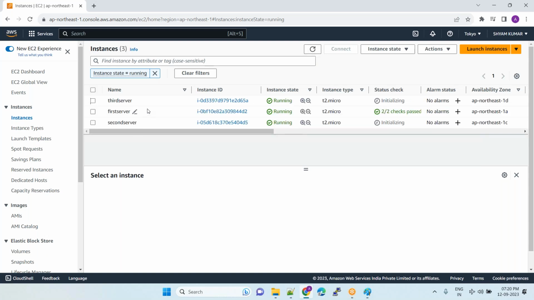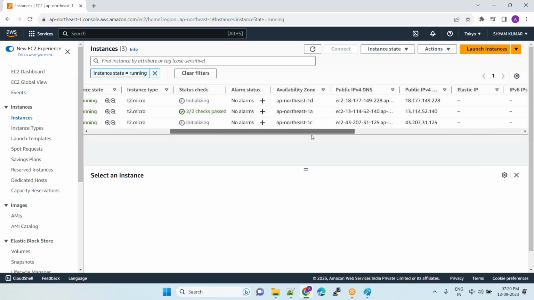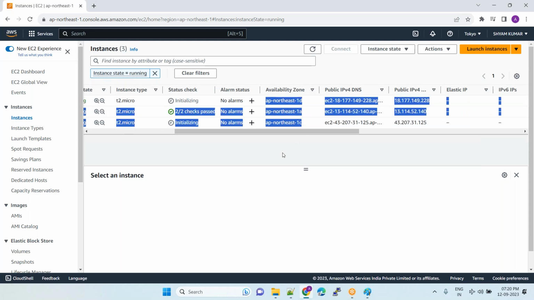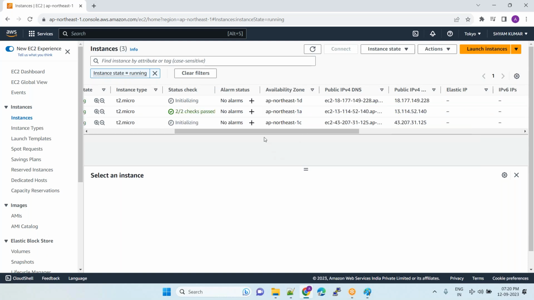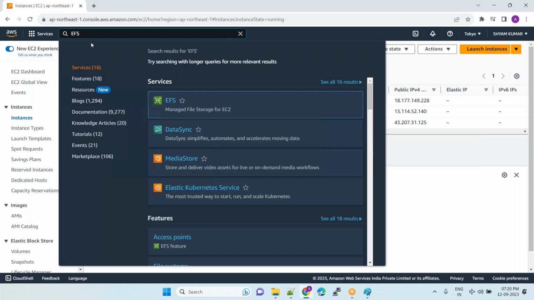Okay. Now you can see three servers have been launched. The three servers are in different availability zones. So meanwhile, the servers are up and running. So we are going to set up the EFS part.